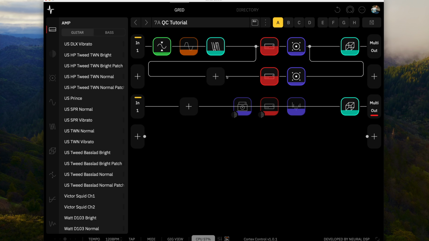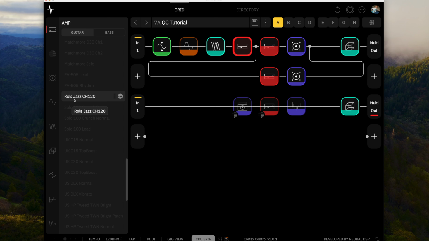And like we saw here, when I clicked on here and went to amp, the only one I had enough CPU to add was the Roland Jazz, which is a pretty low CPU intensive model. All the other ones are too heavy. So keep that in mind. Whenever you're trying to add something to your Quad Cortex line, if you go into the menu and things are grayed out, that means you're out of CPU.